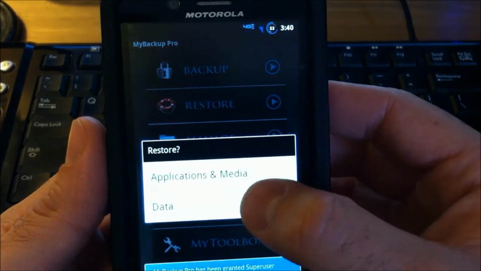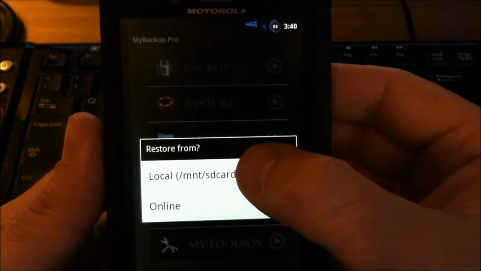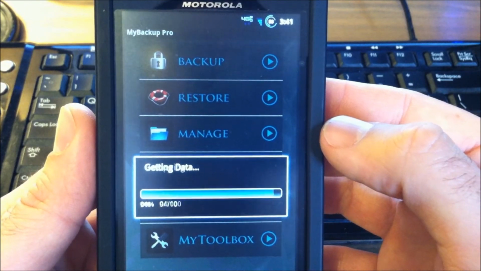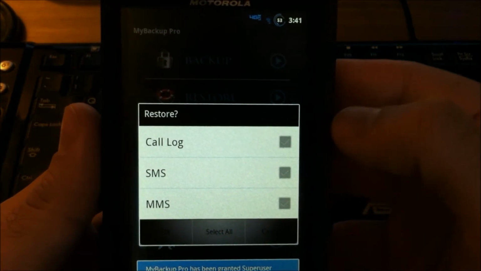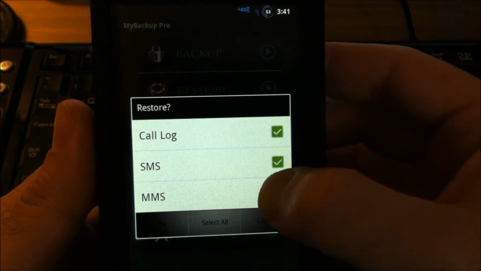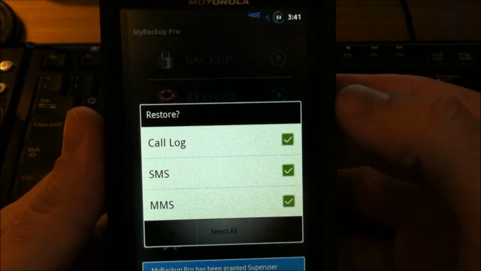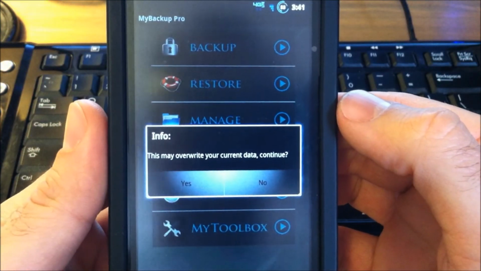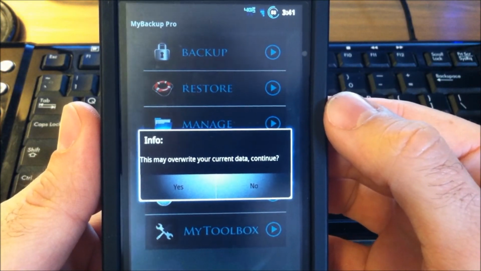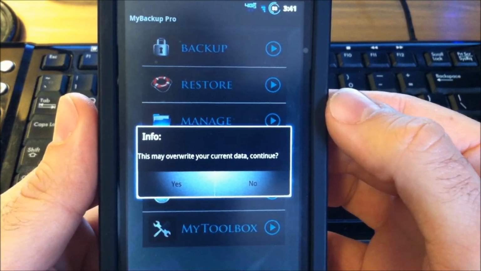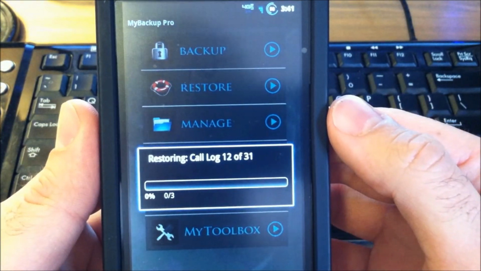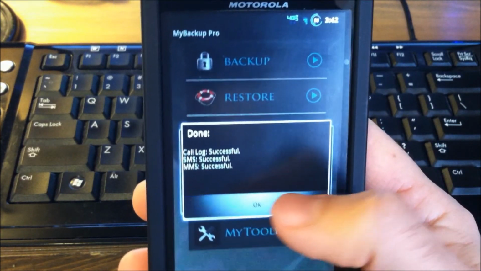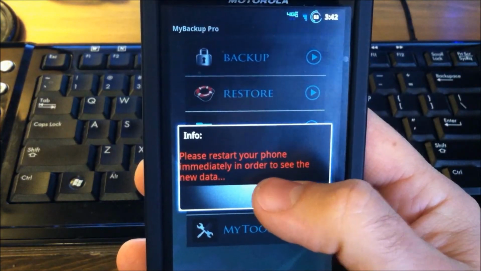Okay, let's do one more restore for our data. Again, this is coming from our storage card file. So we're going to select our call log, SMS, and MMS, and that was all that we chose to back up. That's okay because I don't have any current data in here. I just flashed a new ROM, and we're going to go ahead and dump all of this right in there. We're done and successful with all of that. Again, we get the restart message.